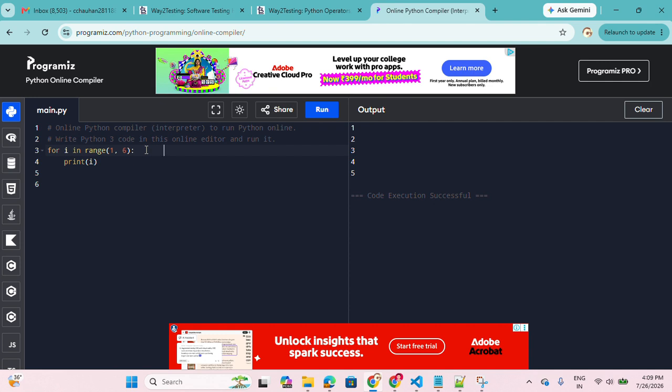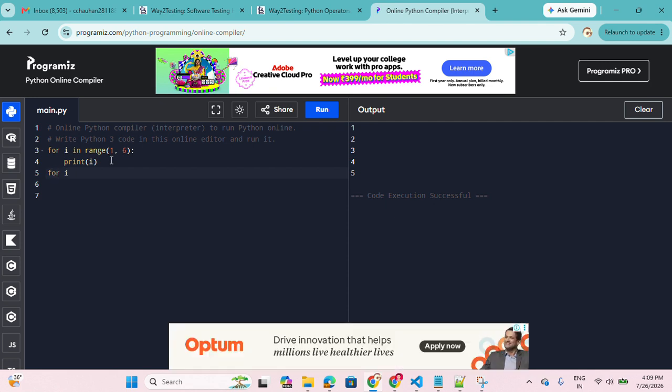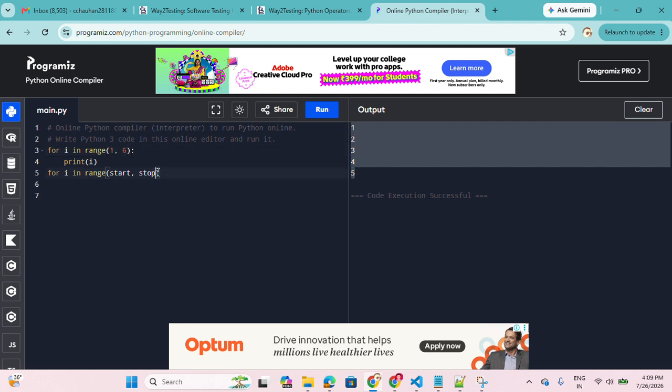What does this mean? It means for any variable you can take in range. Range means start, comma, stop. So it will start from 1 but stop just before this value. So before 6, what do we have? 5. This is a silly mistake that students used to make, so always remember that it will stop before the stop value. So this is the for-in-range loop.